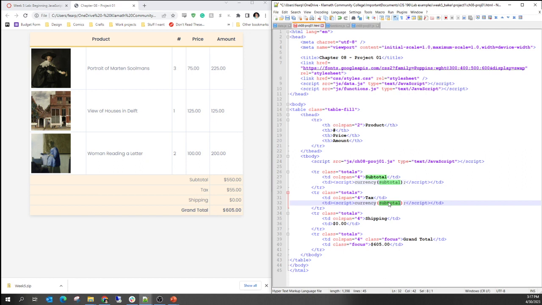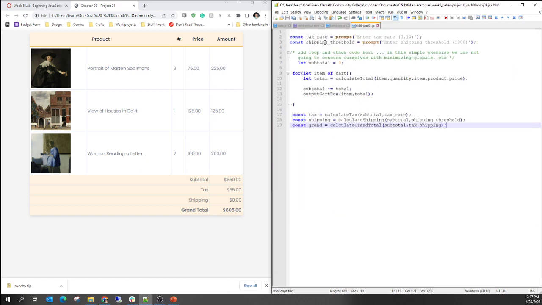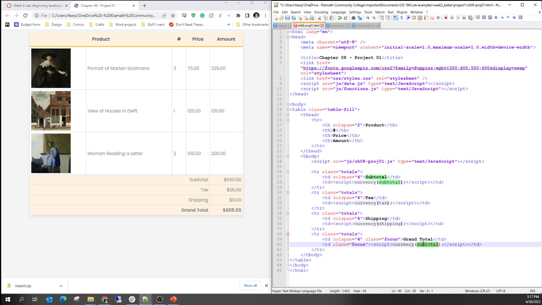Okay, so this one's gonna be tax. You'll notice when I did it wrong that it was still bolded like that, and that's what we don't want. Okay, and then same thing, and it's gonna be shipping. And then the same thing. And we gotta remember what I called my grand total. Grand. Not Fran. Grand. Okay. Alright.